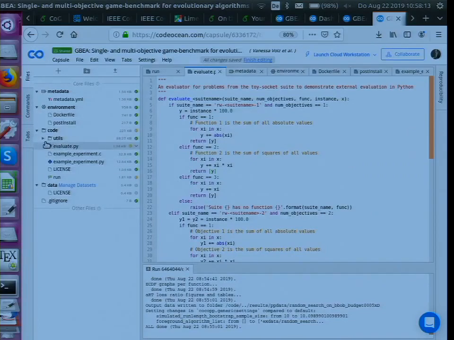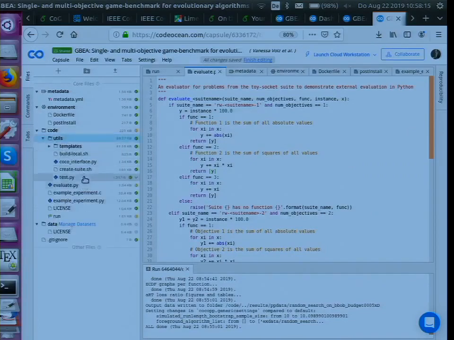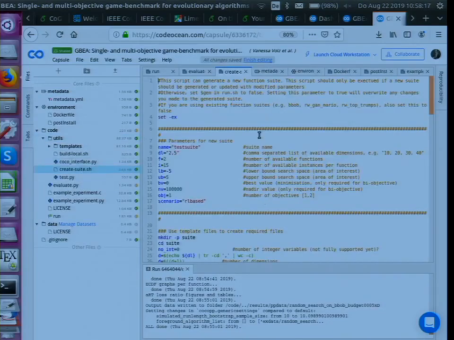To do that, we have this create suite script under utils, where it will create some dummy files, so you don't have to deal with all the different files that are required to put it into COCO. So I can put in a name for my function suite. I might call it, well, it's tests. We can call it CoG19 or something.